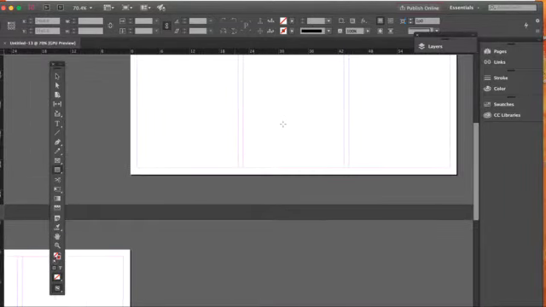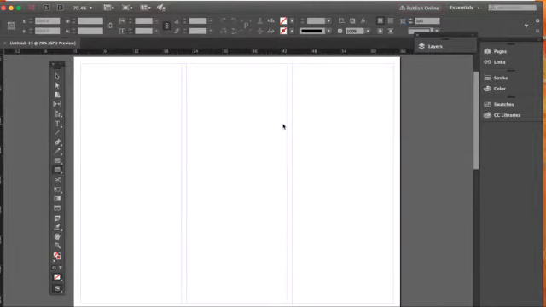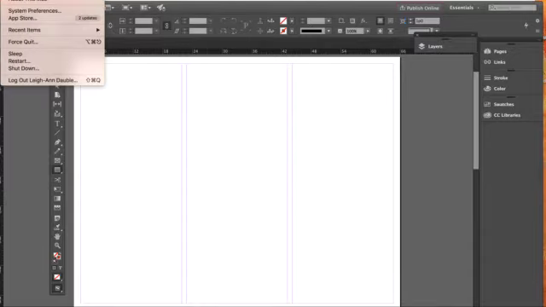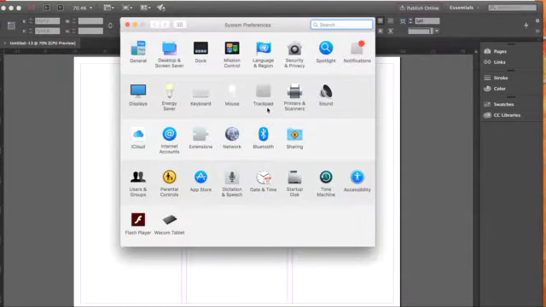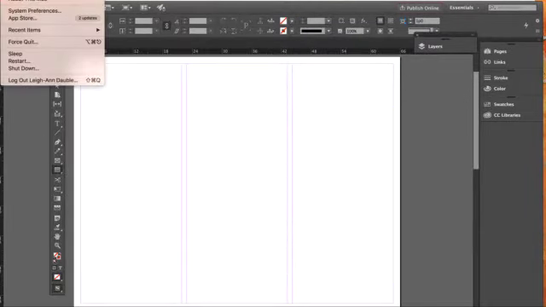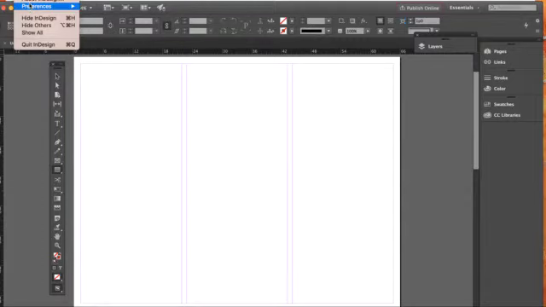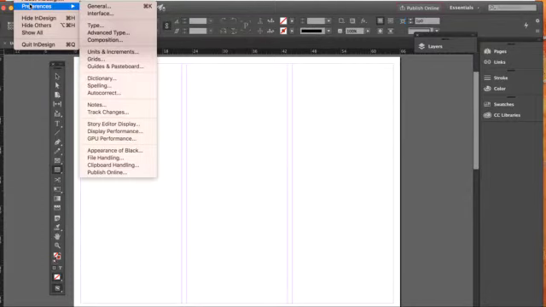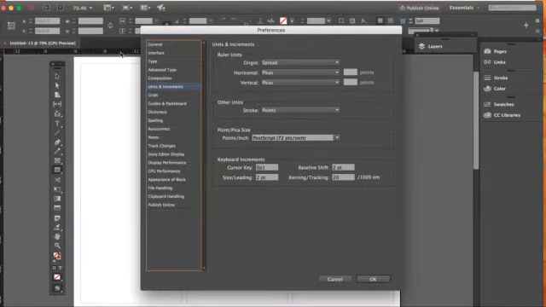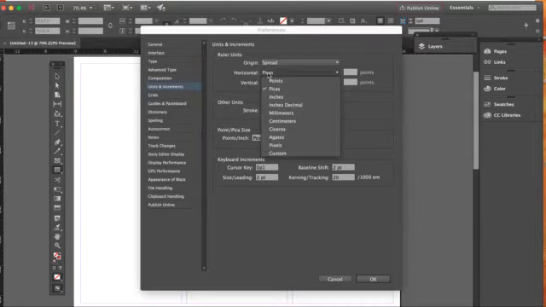Now, let's say that I wanted to change my information from pica to inches. What you're going to do is go to your system preferences. I'm sorry, let's backtrack here. Did not mean to do that. Preferences, InDesign. Okay, InDesign preferences. And you're going to go to units and increments. When you go to units and increments, you can see that you can change your ruler units from pica to inches. So I'm going to go ahead and just change that.